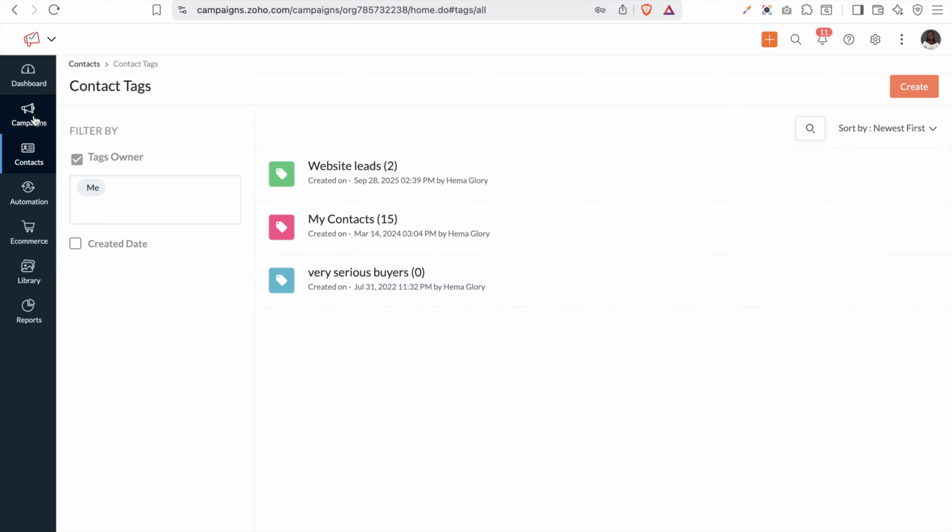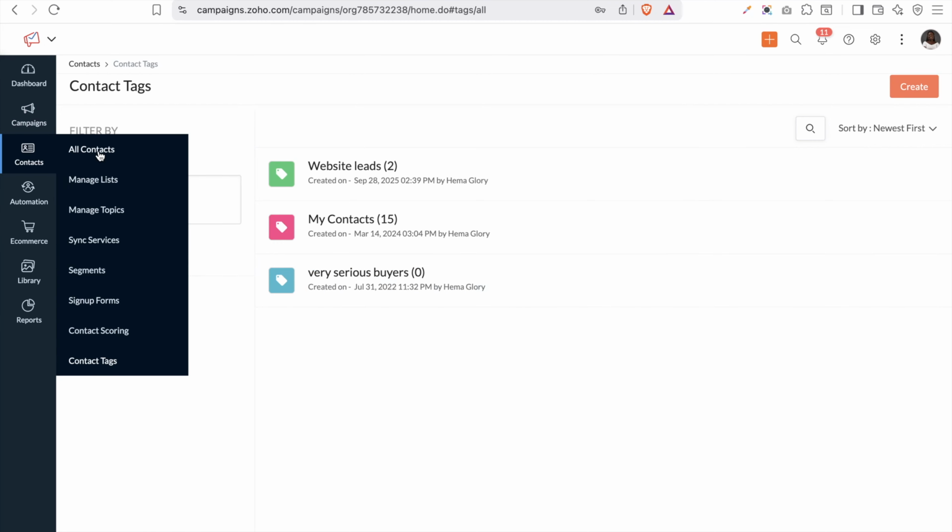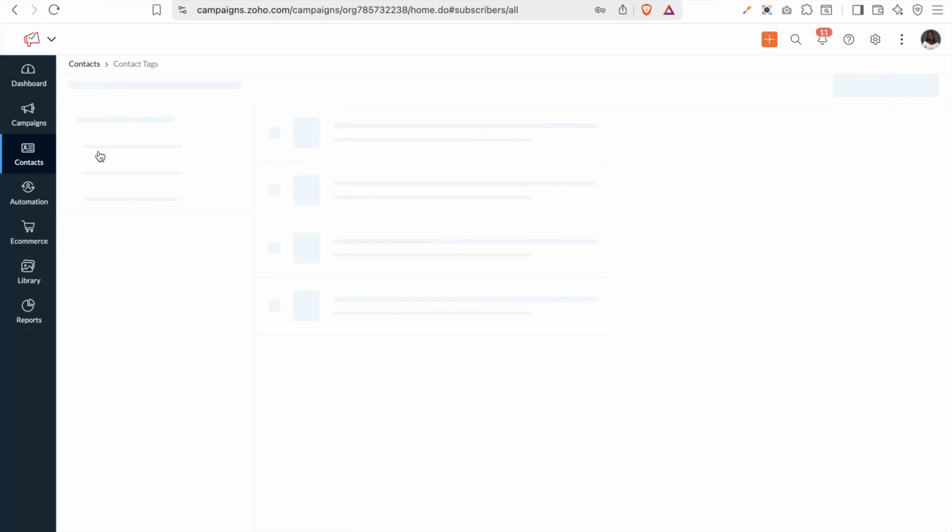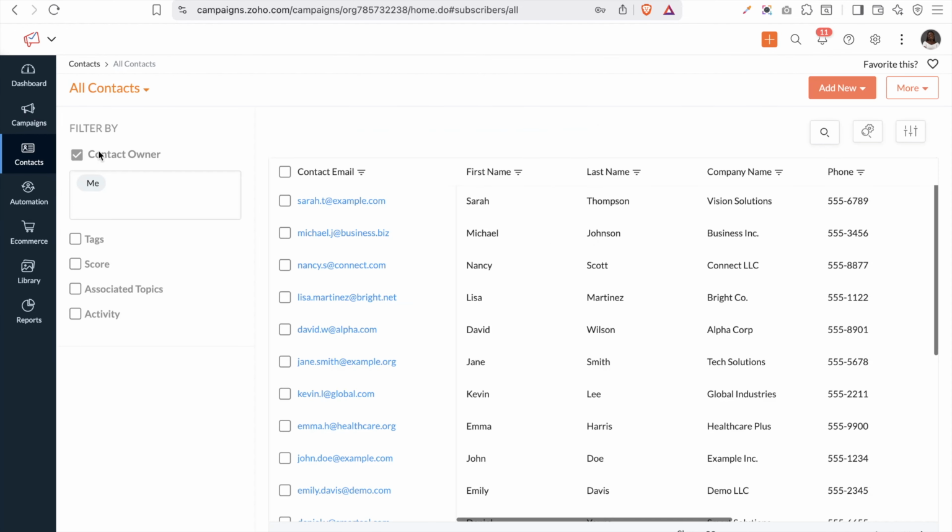Campaigns. And when we go back into contacts and we click on all contacts, if you remember, we said there are three methods which we can use to bring contacts into Zoho Campaigns. We can add new by adding multiple contacts, and we can also import contacts into Zoho Campaigns. And the last one is to sync the contacts.